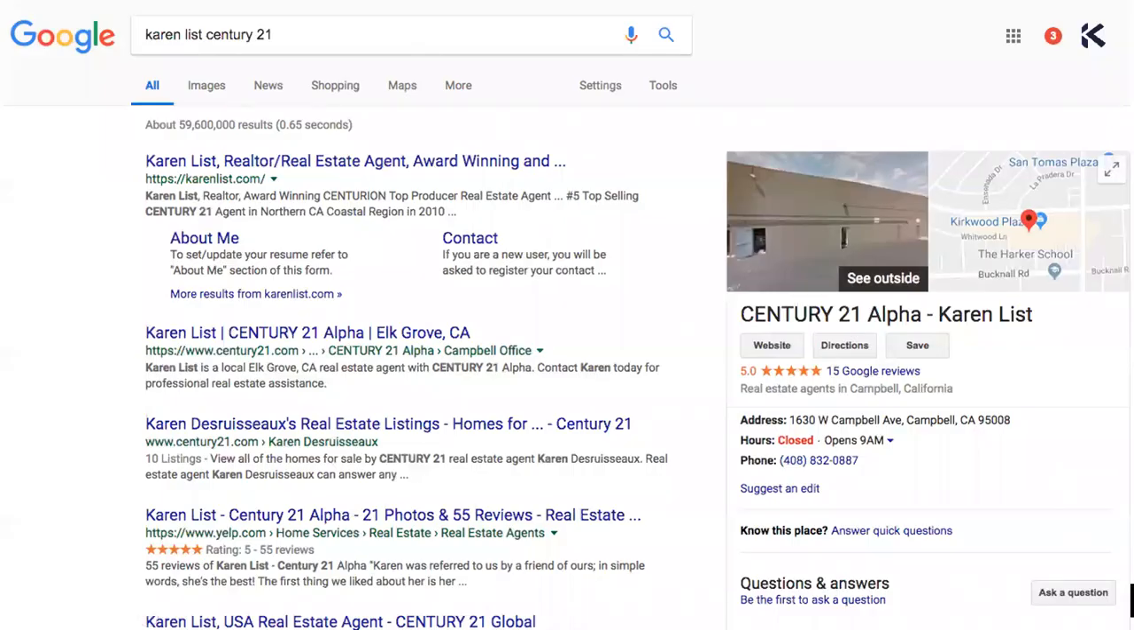This is a realtor who does have a Google My Business location. This is a Google business listing. For example, I searched Karen List Century 21, and this is how it populated. That looks nice. 15 Google reviews, her website, Yelp reviews. If you go further down, there's Realtor.com and Zillow as well. She shows with a good presence.